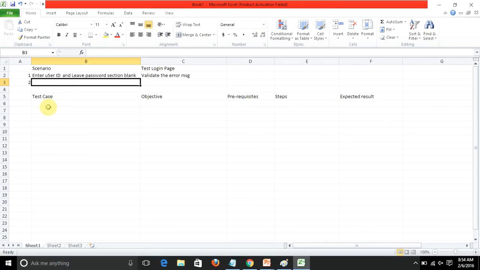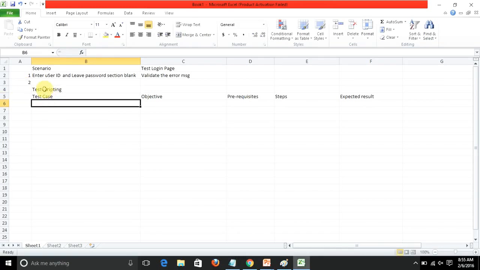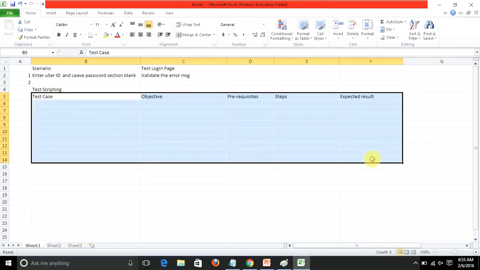Okay, so now the process of writing test scripts will come into the picture. So what is test scripting? This is a format of test scripting. So what you'll be doing is following a format for writing test scripts. This may be company specific, so you'll find your own format there.